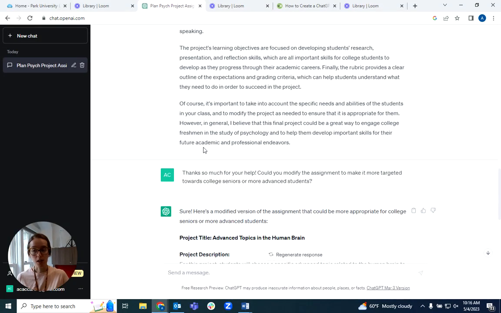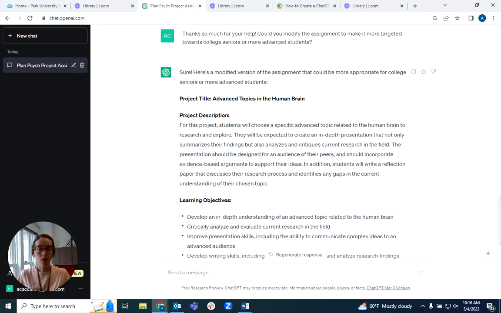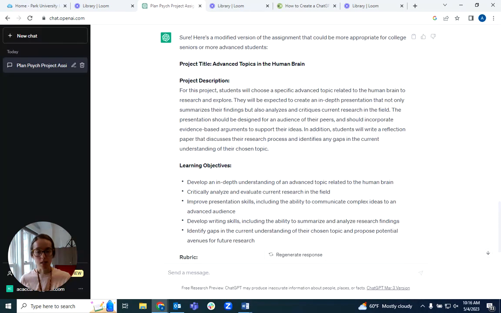So I wanted to know if it could then adapt the assignment and tailor it more towards advanced students or towards college seniors. So it spat out what is essentially an identical project, but geared more towards seniors. So this time they will choose a specific advanced topic related to the human brain. It incorporates this idea of analyzing and critiquing current research in the field. The presentation should be designed for an audience of their peers and should incorporate evidence-based arguments to support their ideas. The students will also write a reflection paper that discusses the research process.